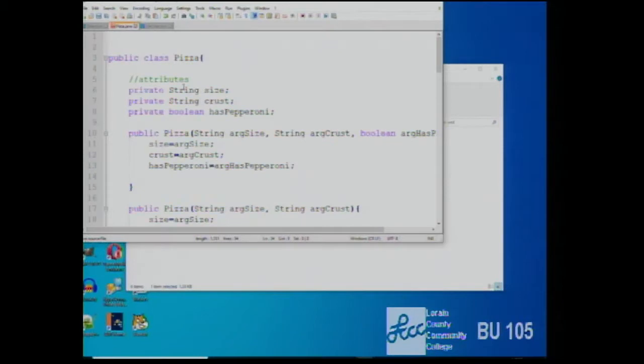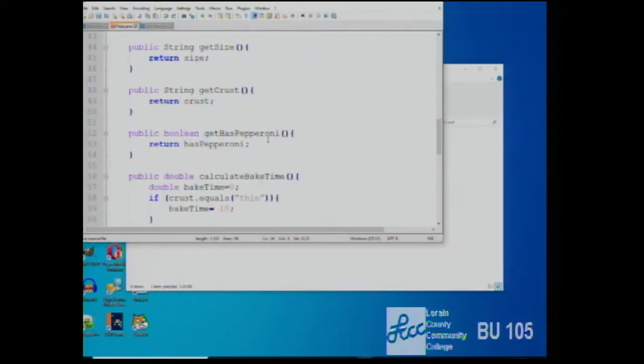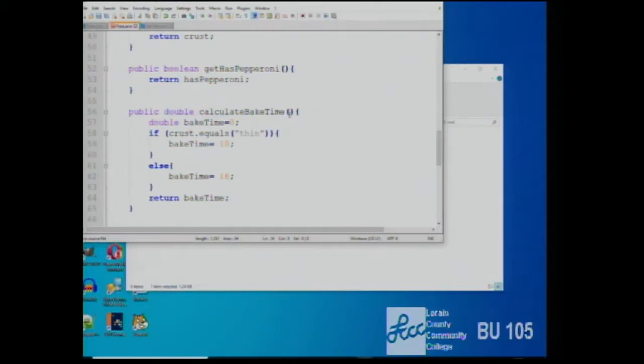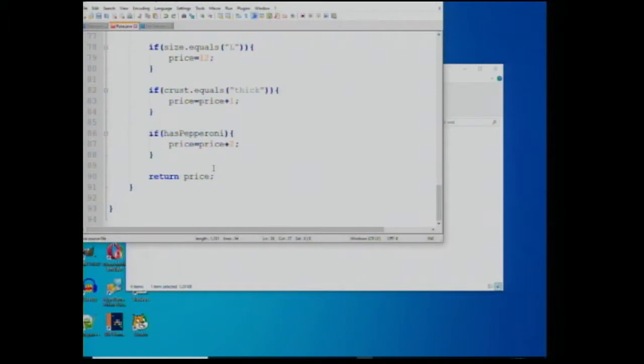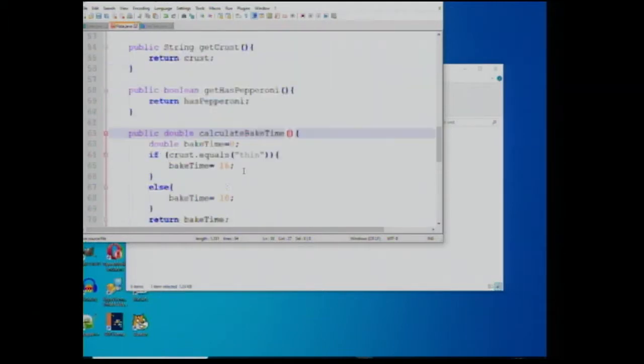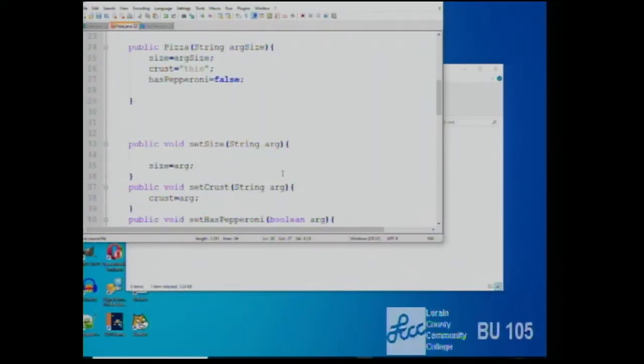Okay. We have a couple other functions in here that do calculations based on the attributes. They don't take any arguments because we have everything we need as part of the attributes. I don't need to accept any arguments to calculate the bake time because the bake time depends on the size of crust. And that's all it depends on in this particular pizza place. The price, we also don't have to pass any arguments because the price depends on the size, the crust, and whether it has pepperoni or not. Any questions about the Pizza class?